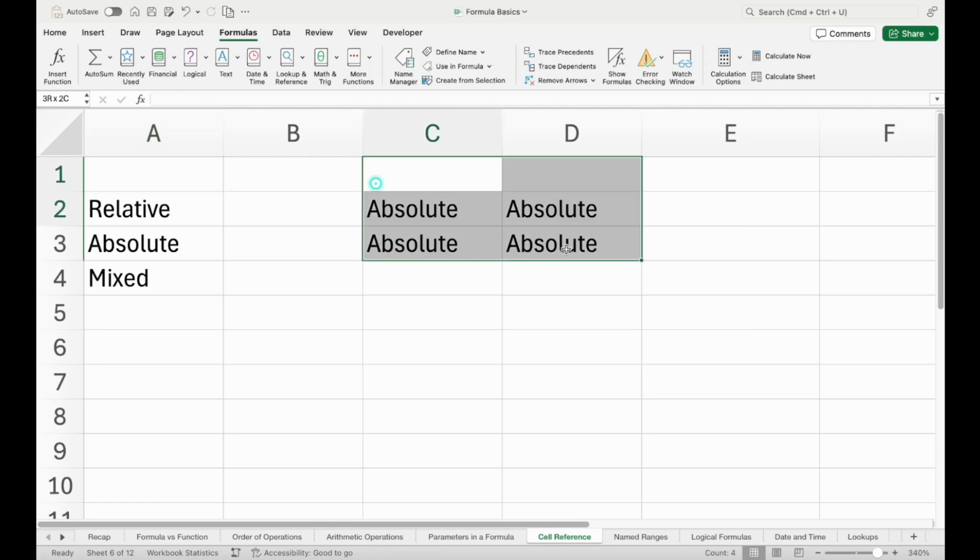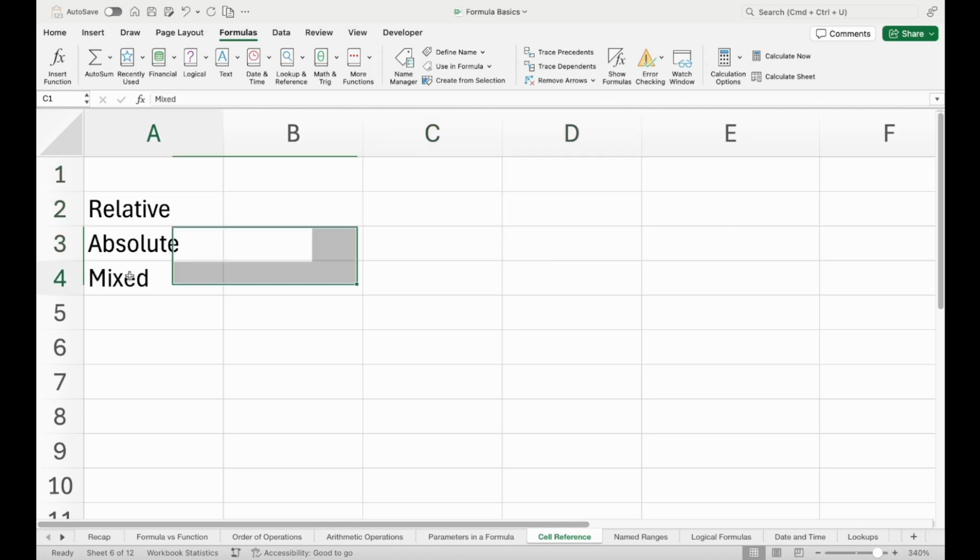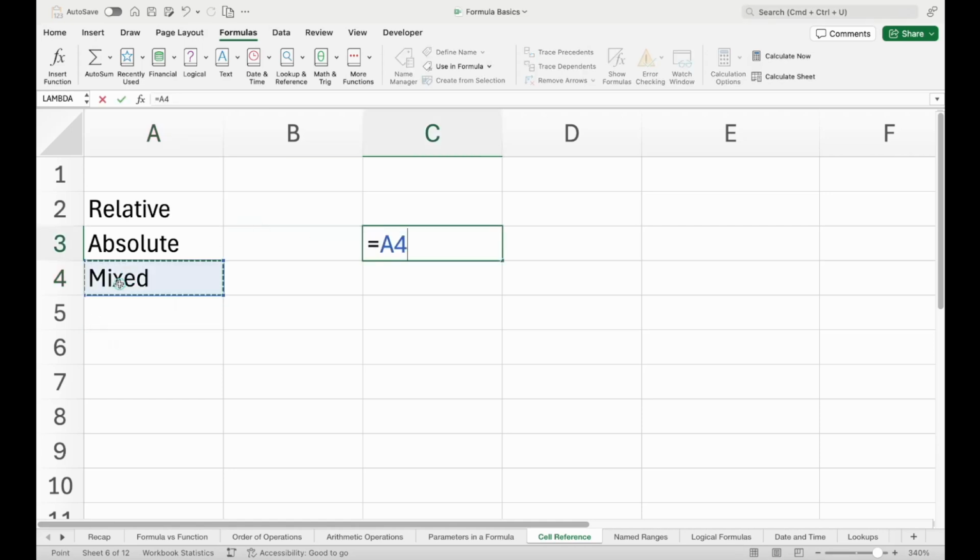Okay. Now let me delete these as well and I'll go to mixed. So mixed is what? If I have mixed here, I have two places. One is the column and the other one is the row. Relative means that I have no dollar sign in front of any of the rows and columns in the cell reference. Absolute means I have a dollar sign in both. Mixed means that I have a dollar sign in only one of them. So this means that A will be fixed, but 4 will not be.